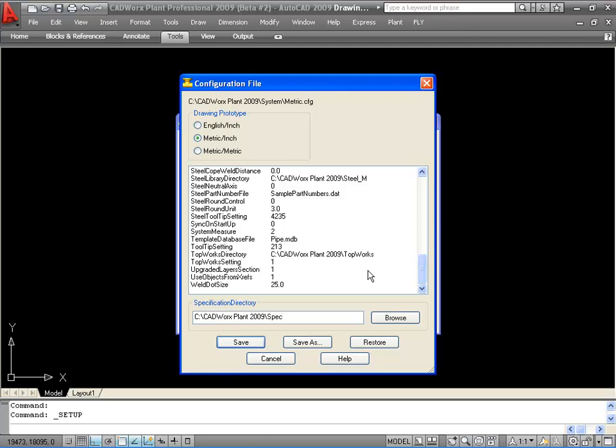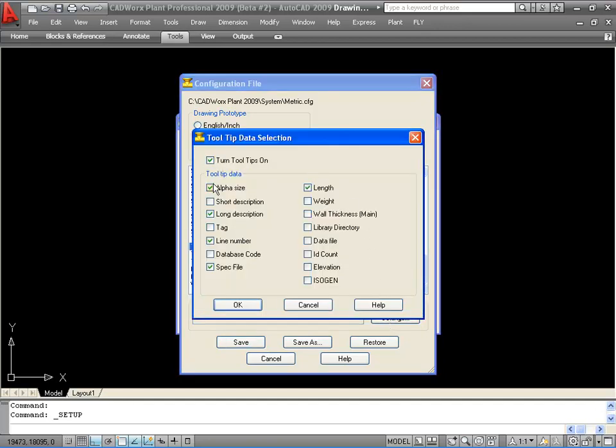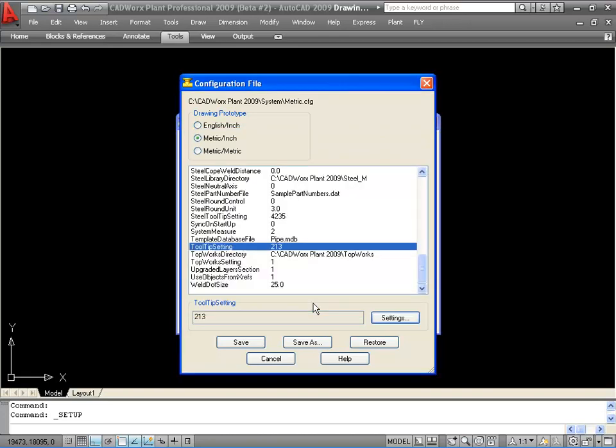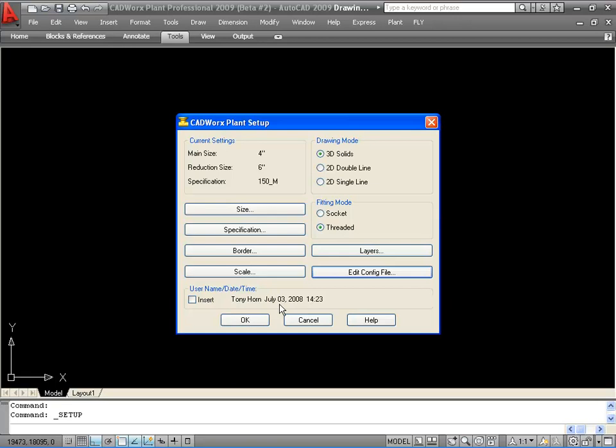We probably won't change things here. Let's just take a look for a minute though. Here's a tooltip setting that we could look at. If I click that and go to settings, then any of these little variables here could be checked on and they would display when I hover over a Cadworx component. It would show me that information. Alright, so this is good. I'm going to just cancel out of this. We really haven't done anything.